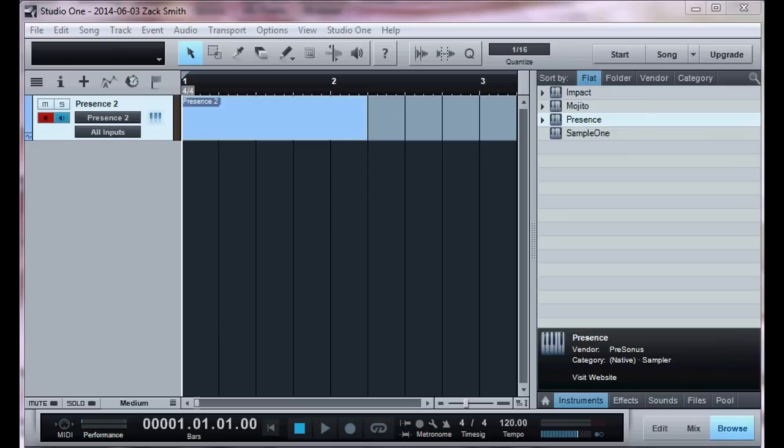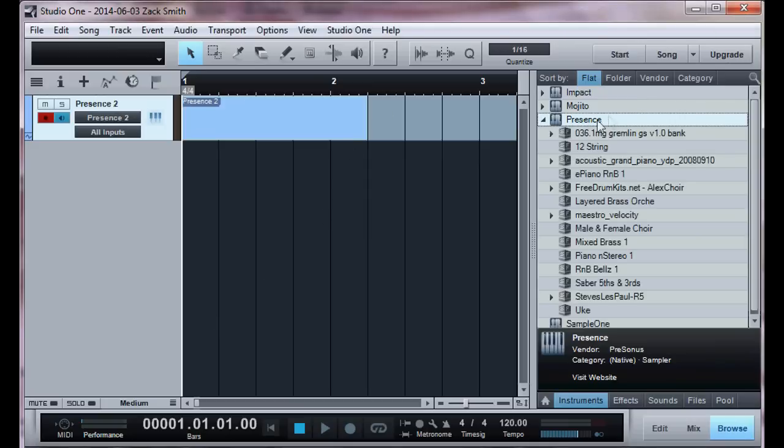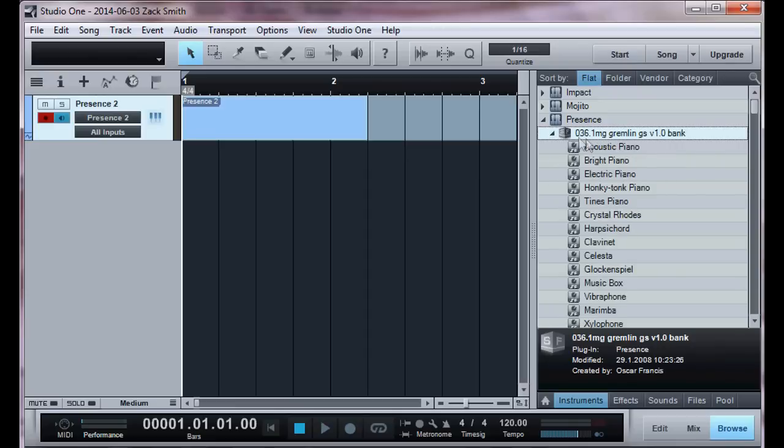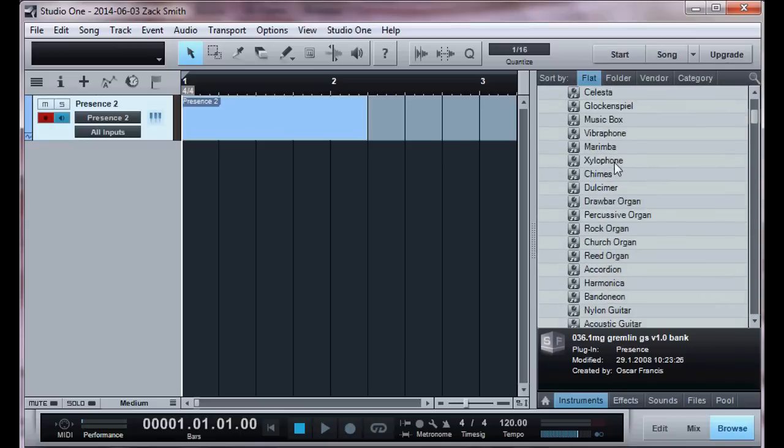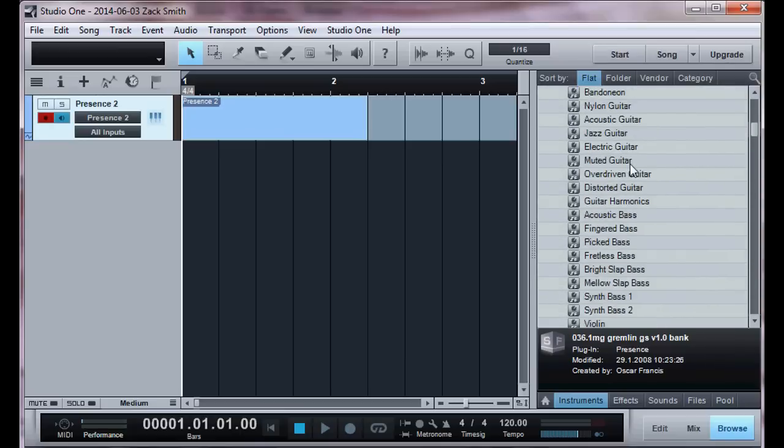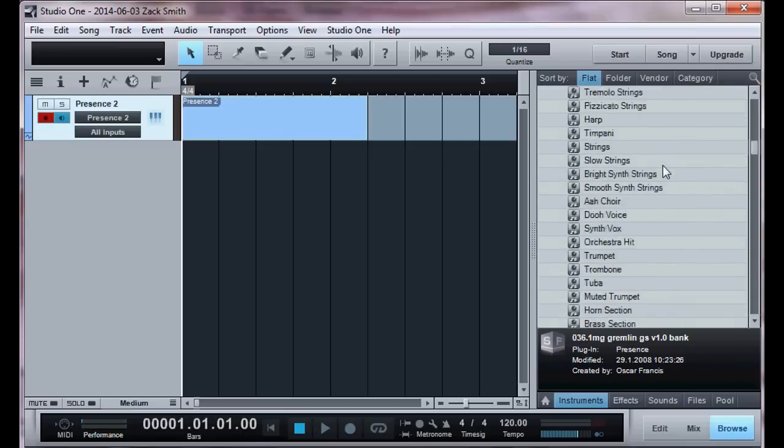As far as sound fonts are concerned, I found a killer sound font bank, and check it out. Look at all it comes with. This is called the 0.361 MG Gremlin, whatever. It's an awesome bank. So we're gonna click it right here, and look at all the sounds that come with it. It's ridiculous. It's a huge library of sounds.